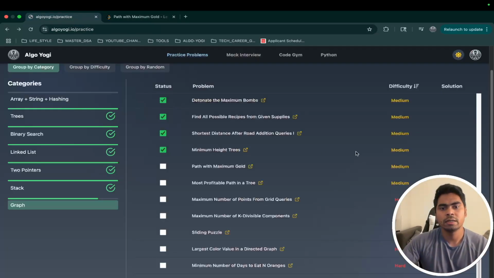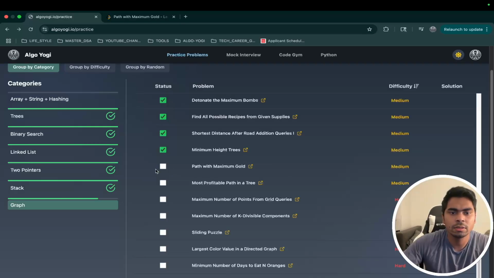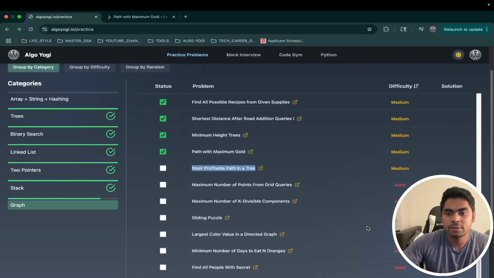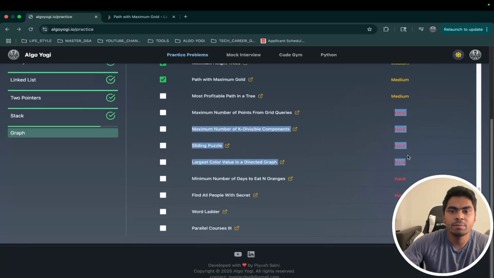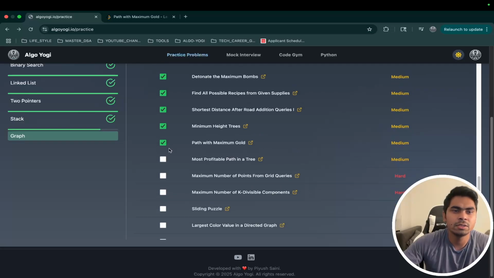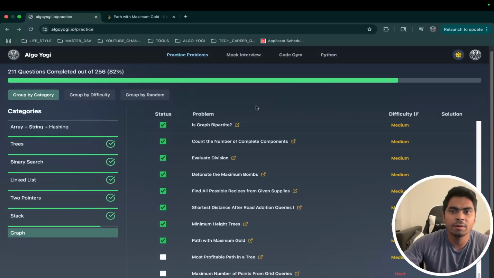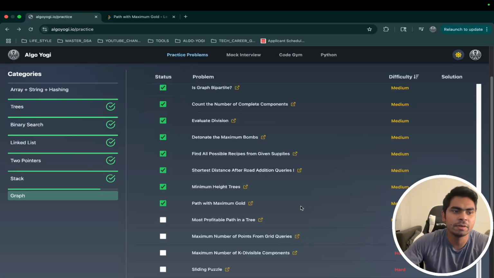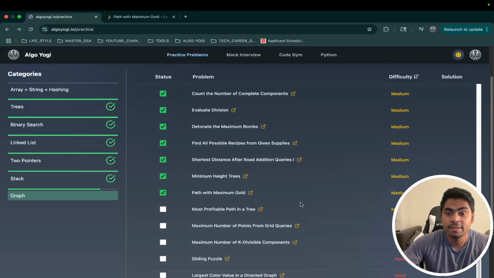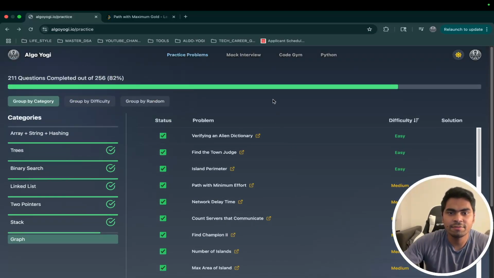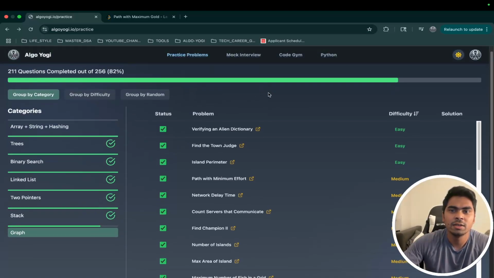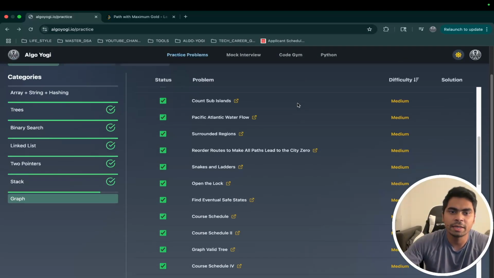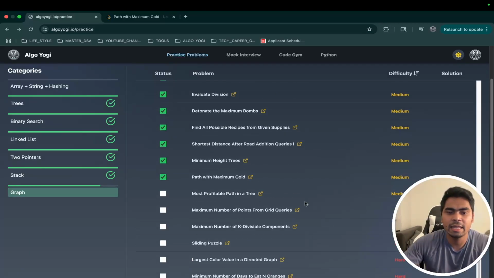Let's go back to our AlgoYogi and mark this problem solved. And now we have one more medium and 7 hard problems, and then we will be moving to dynamic programming. I know I've been talking about moving to dynamic programming for a while, but I think graph was more important. I thought graph would be easier to wrap up before dynamic programming, because dynamic programming is the killer.